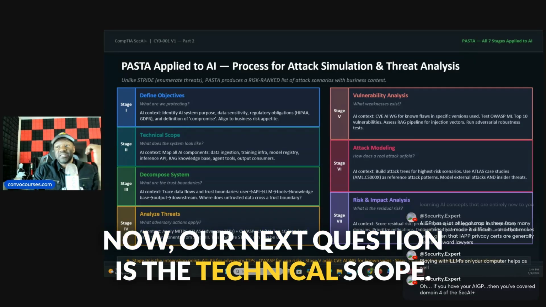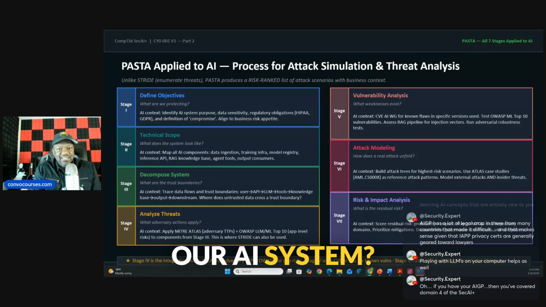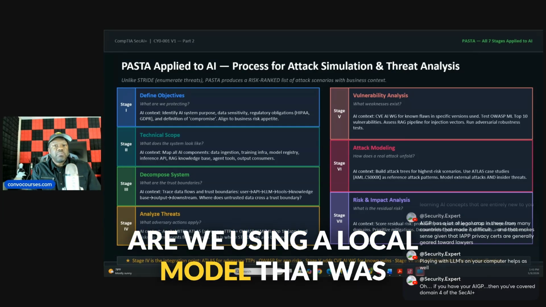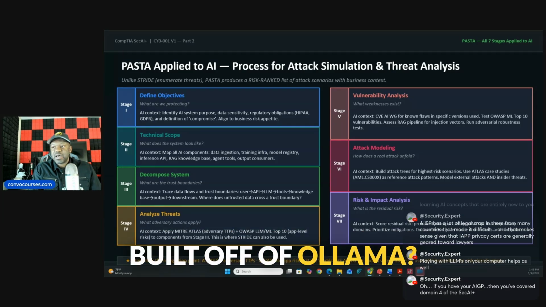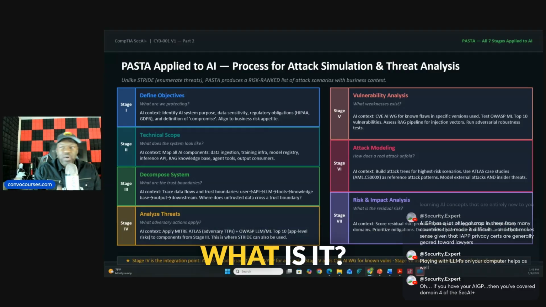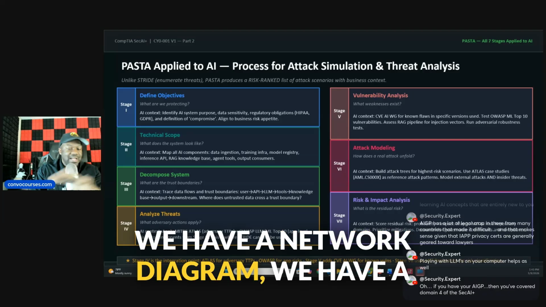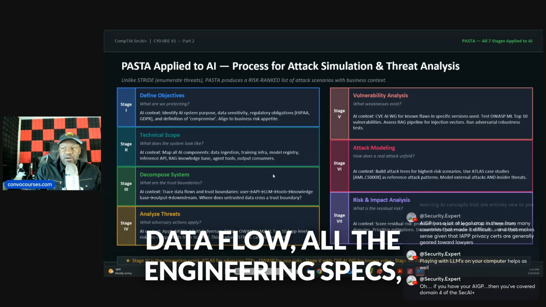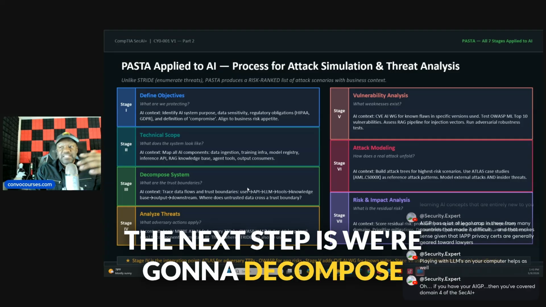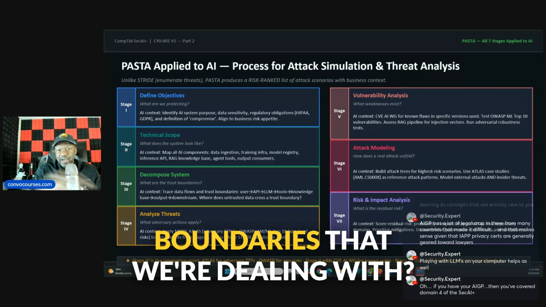Now, our next question is the technical scope. What are all the components of our AI system? Are we using Anthropic? Are we using a local model that was built off of Ollama? Does it have a RAG that's reaching into a database? What are all the components? The next stage, let's say we have all that: we have a network diagram, a data flow, all the engineering specs, everything's good. The next step is we're going to decompose the system. What is the data flow and the boundaries that we're dealing with?